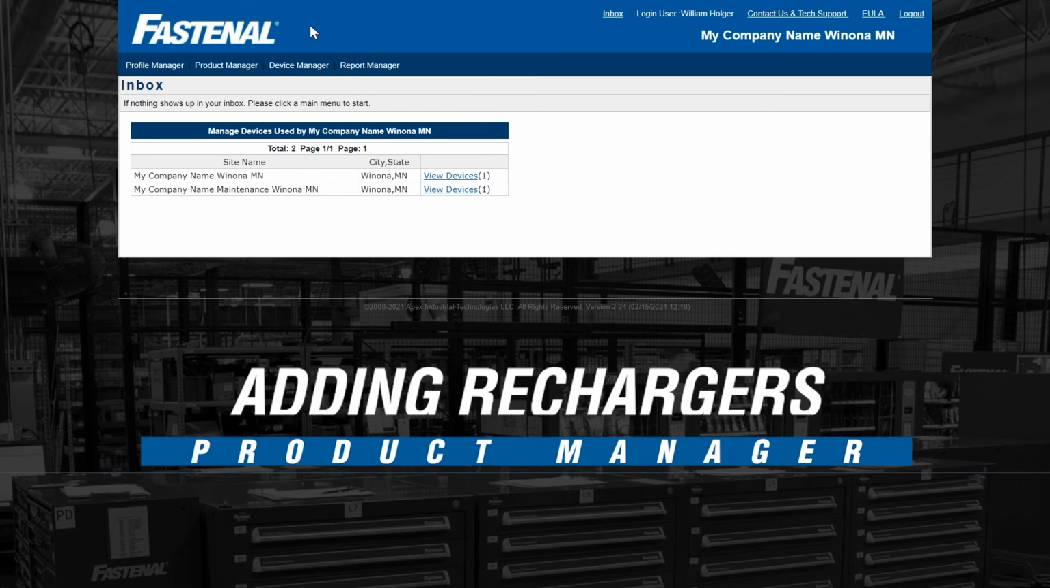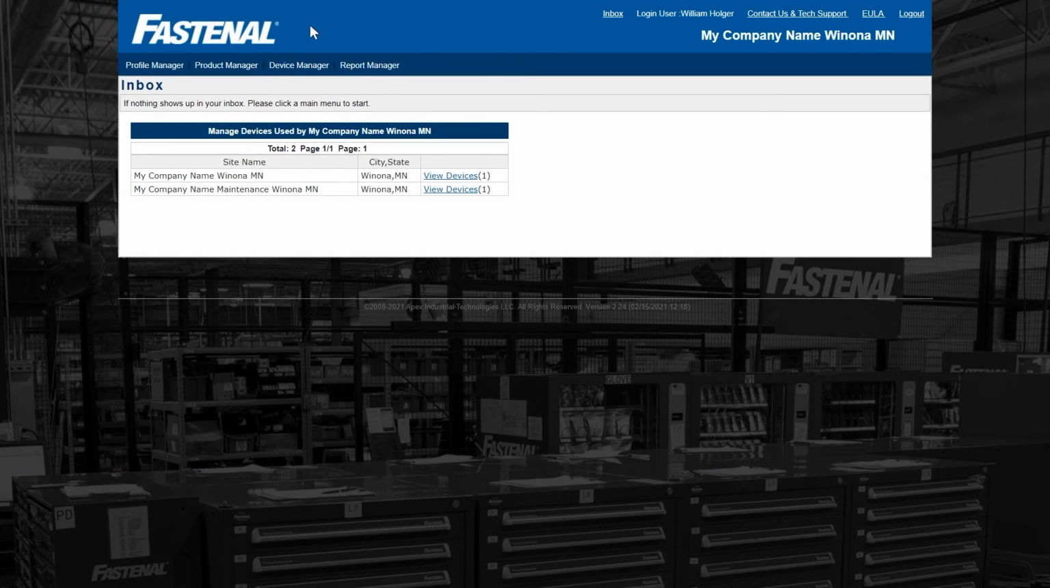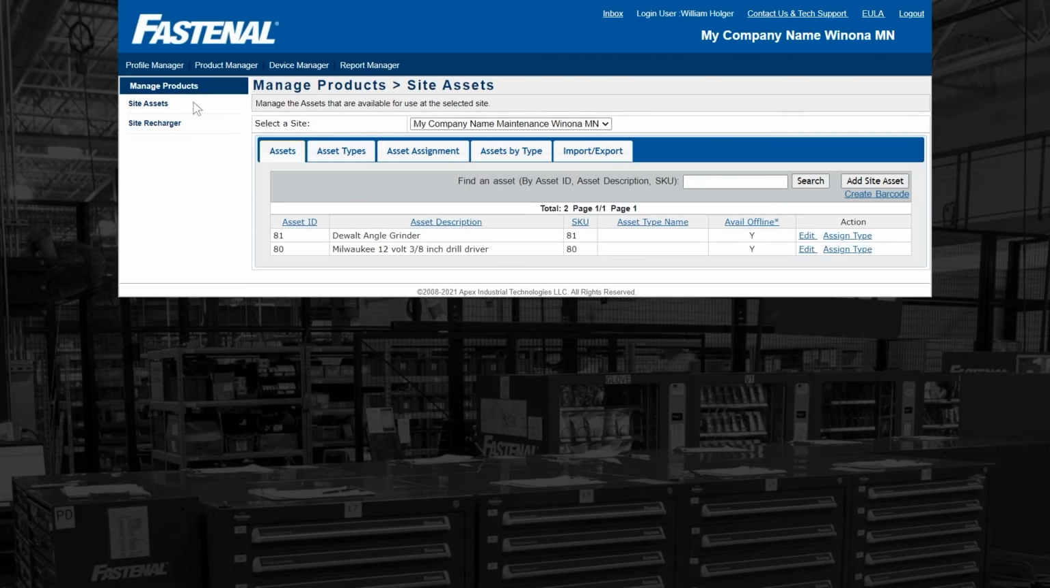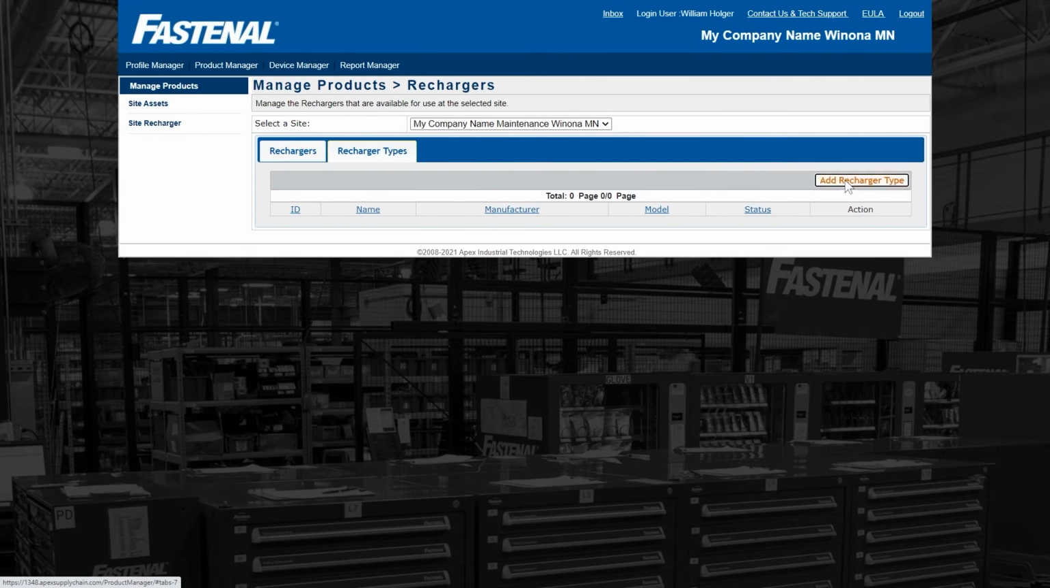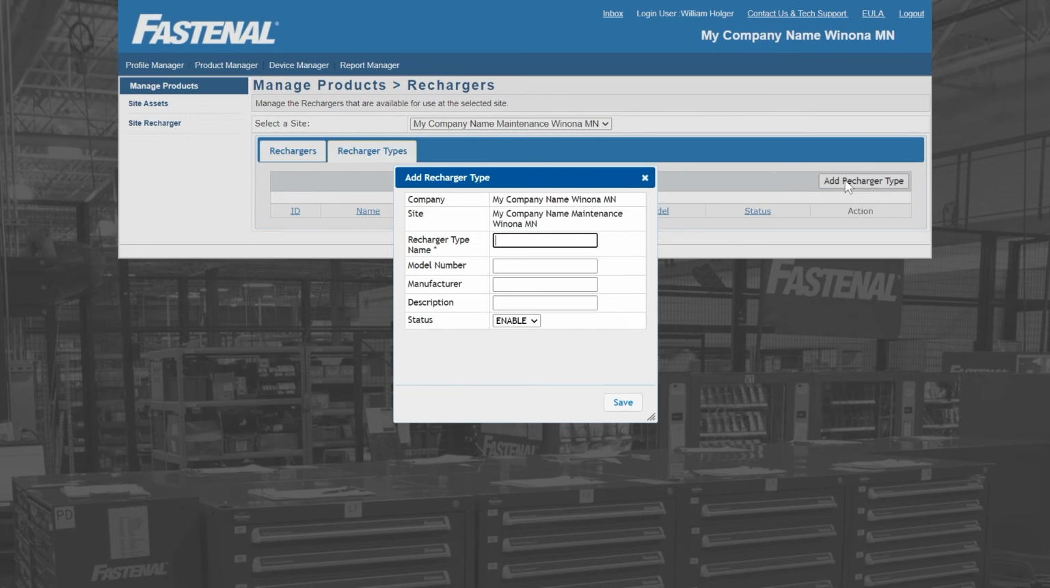Rechargers are assigned to assets that require a time period to recharge before another user can check the item out. To add a recharger, first click Product Manager, then click Site Recharger. Click Recharger Types to add a recharger type first. Recharger types can be used to group rechargers together. For example, if you have multiple Milwaukee power tools, you can create a recharger type of Milwaukee rechargers.